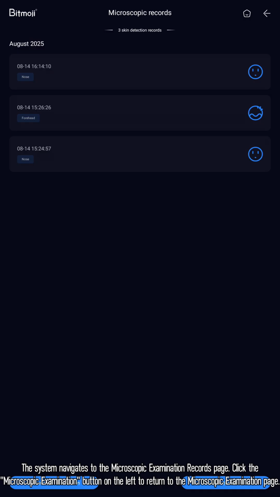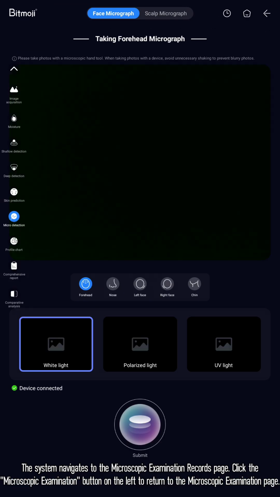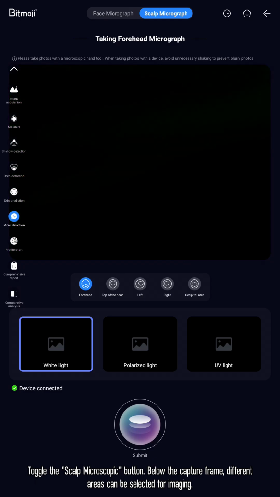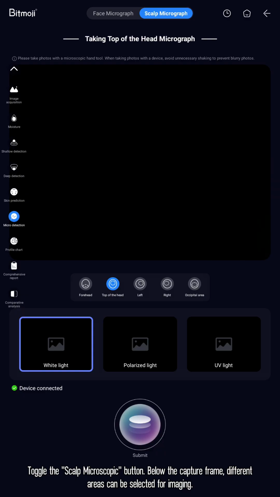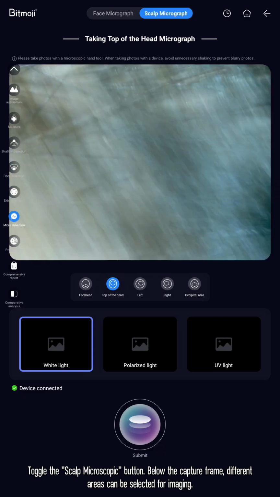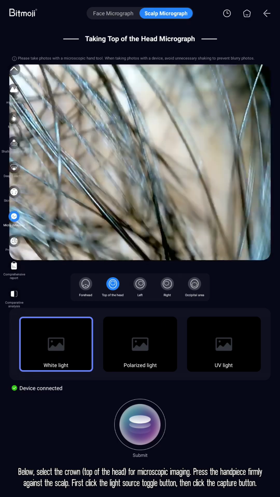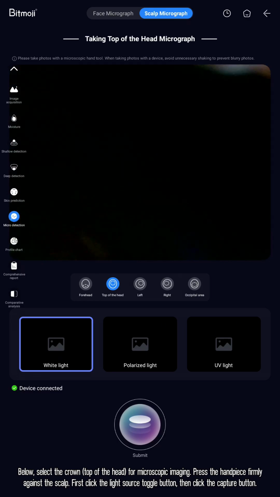The system navigates to the Microscopic Examination Records page. Click the Microscopic Examination button on the left. To return to the Microscopic Examination page, toggle the Scalp Microscopic button below the capture frame. Different areas can be selected for imaging. Below, select the crown top of the head for microscopic imaging.